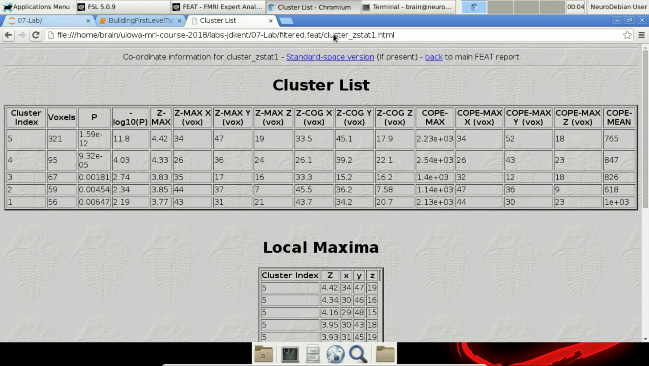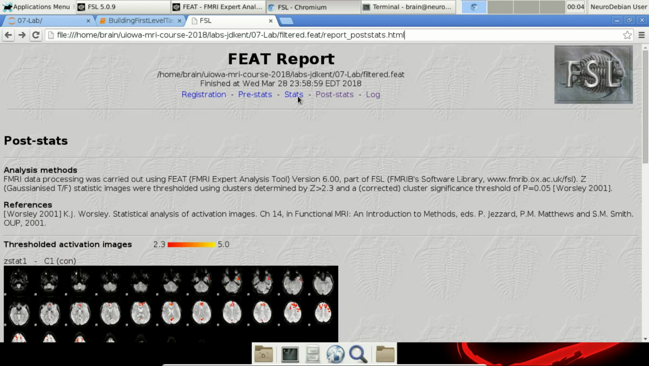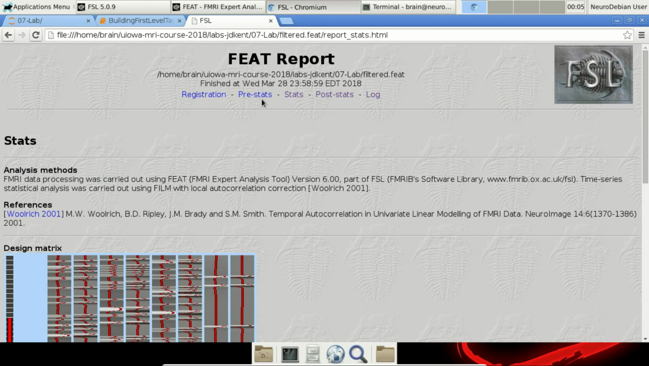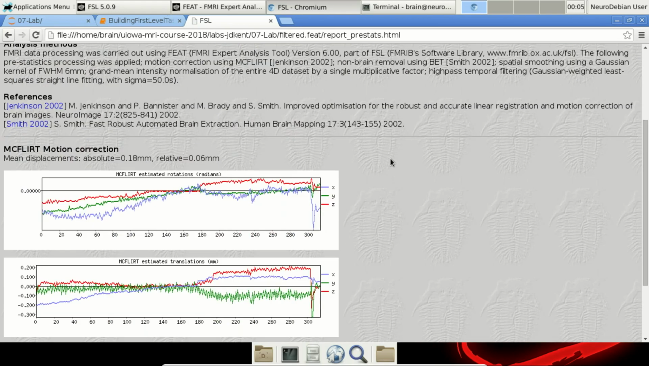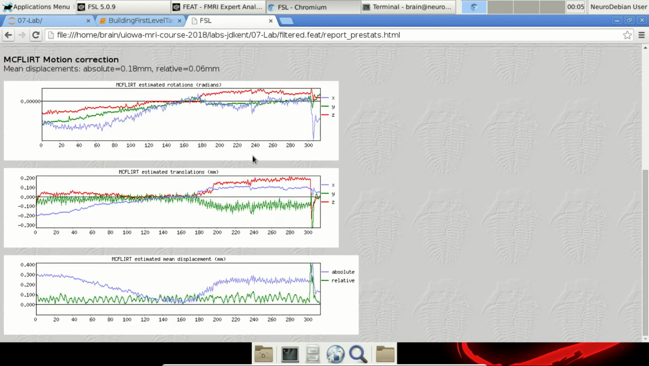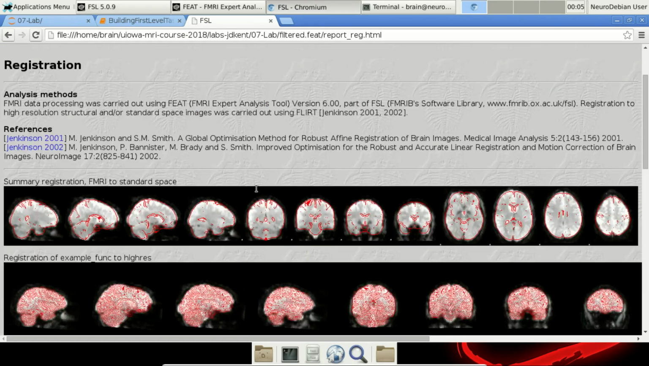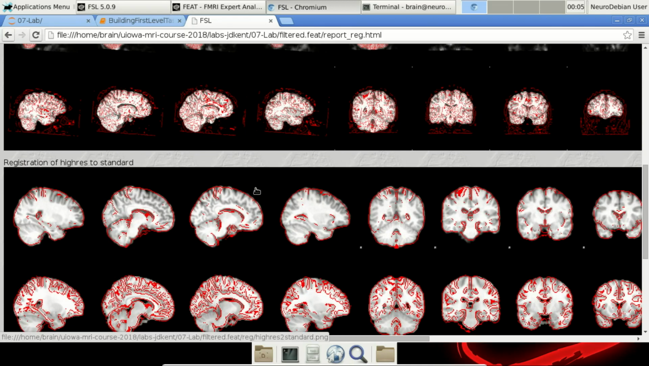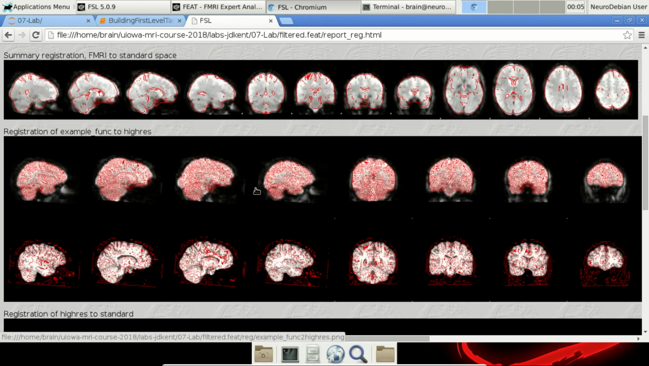And again, we can just follow this file up here to see exactly which HTML file we're reading from. And we can go to stats. We'll see the design. Pre-stats, where you can look at some of the motion estimates. Then registration, where we will see how well the registration went. Func to high res, okay.